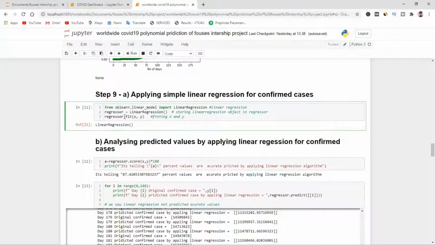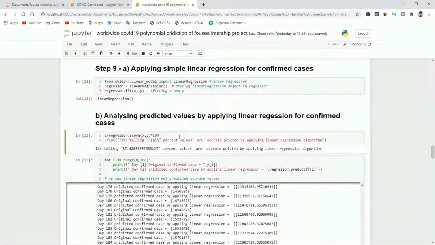So the fitting function is that only, where x is the x-axis and y is the y-axis. This is called fitting x and y. Afterwards, when I print this, it will tell regression, linear regression. After training the model, then we will predict.